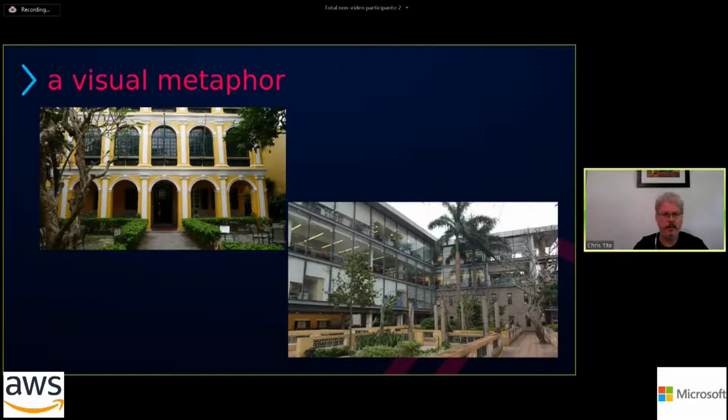And if you have a look at the image on the left, you will see that it's an old building built in 1894. And if you look at the image on the right, there is a new shining part to this library. This building was donated to the Macau city in 1956 and turned into a library. And in 2005, they built an extension to the library.